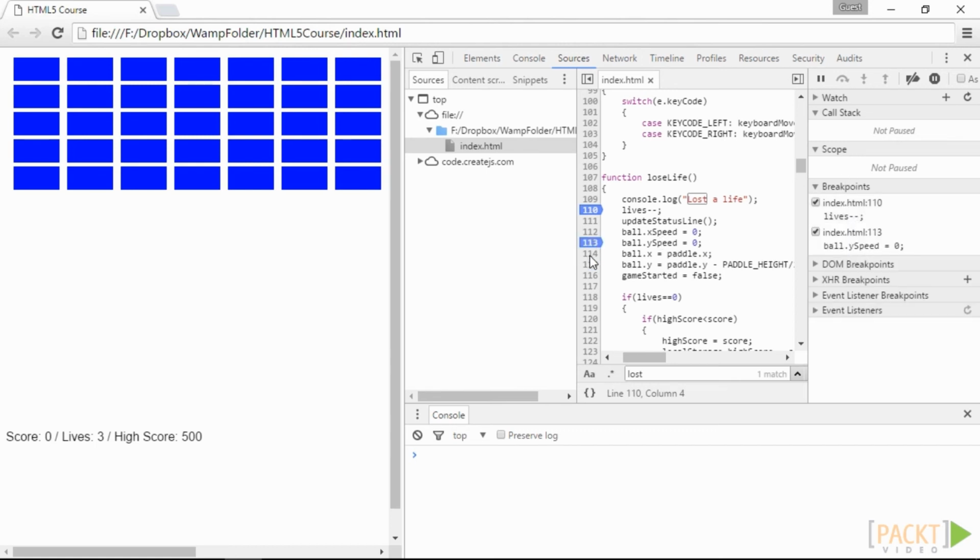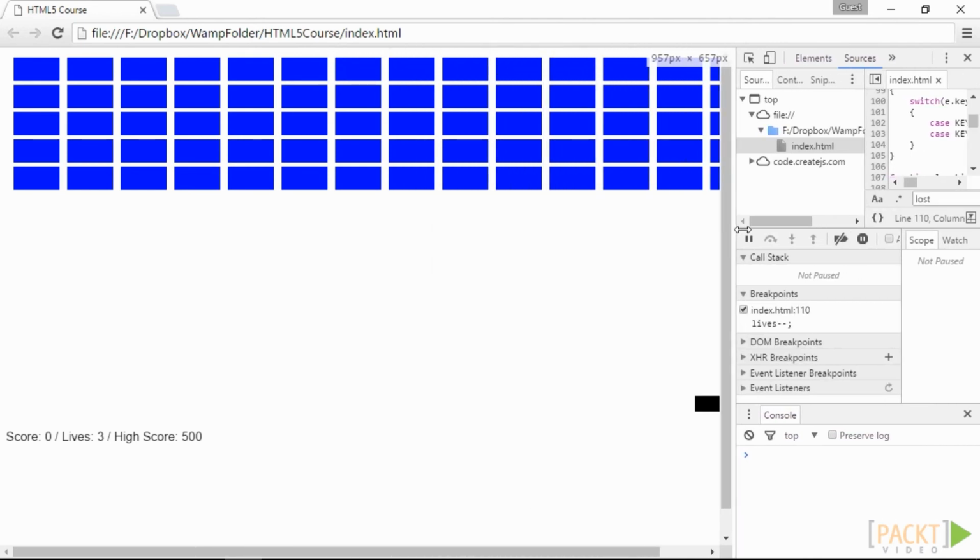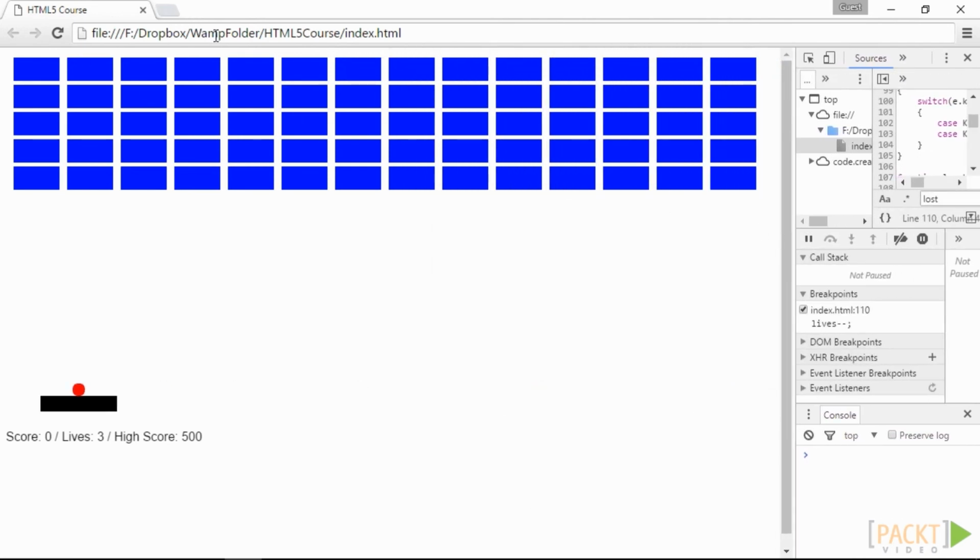If I click other lines as well, you can see that they are all added. But we'll stick with just one breakpoint in line 110, lives--. Take notice that in your certain version of the code, it may not be line 110, so look for lives-- in the loseLife function. Now, after we place the breakpoint, we can run the game and reach the point where we lose life.